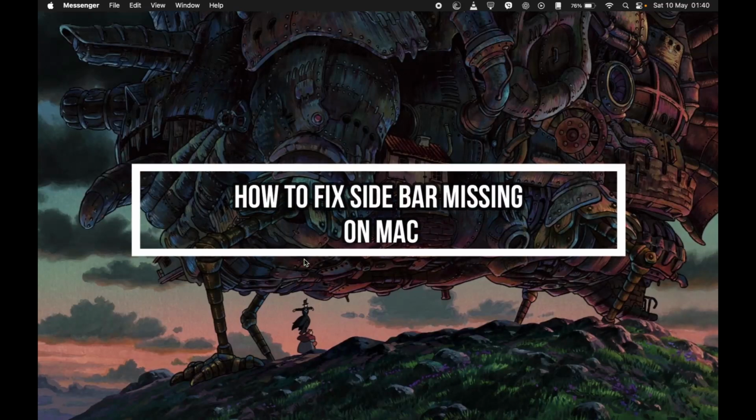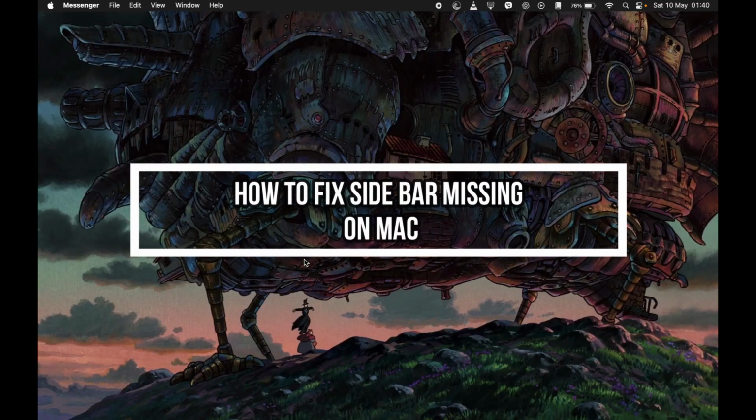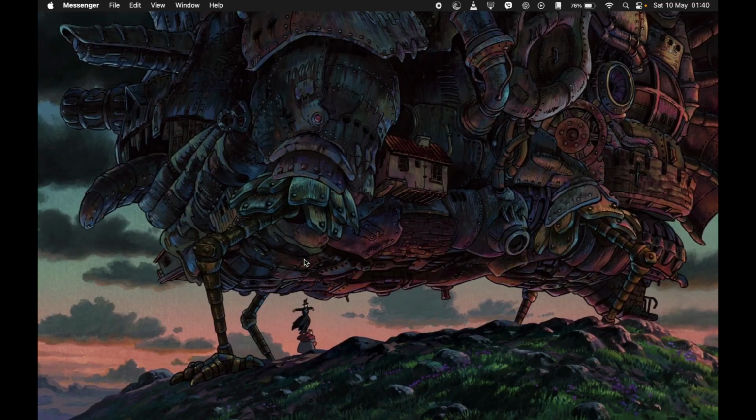I'm going to show you how to fix a missing sidebar in Finder on your MacBook. It's really easy, so let's get right into it. There are some steps you can follow in order to fix a missing sidebar.